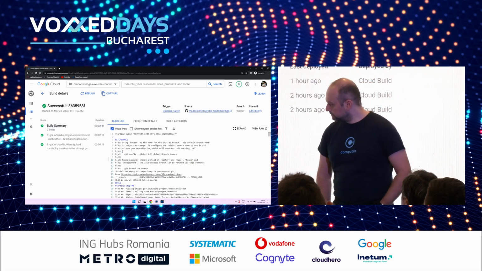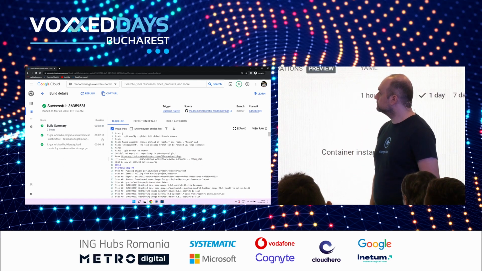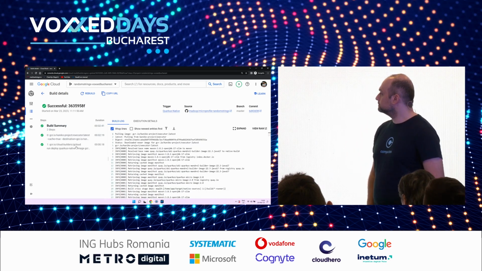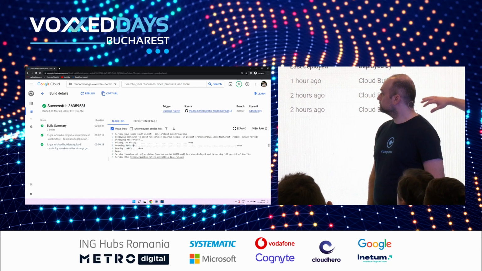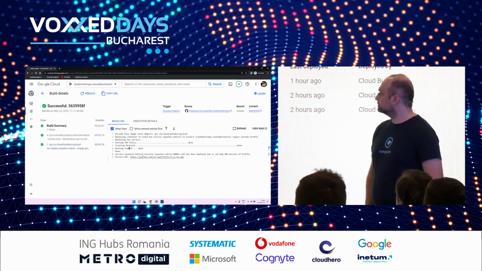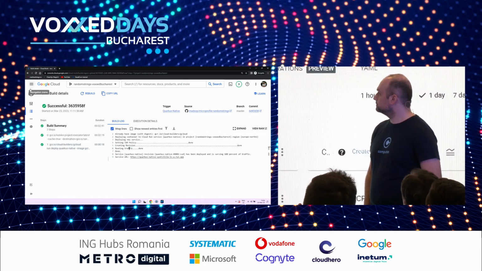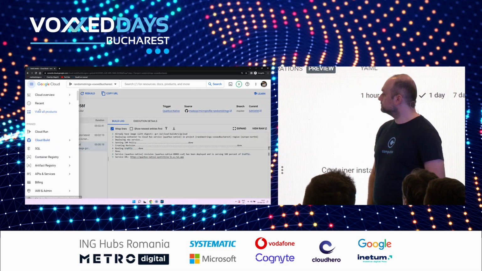And you can see Quarkus native here. Oh yeah, by the way, typically each trigger relates to one of these Cloud Run applications. So Quarkus native relates to Quarkus native, as you could guess.